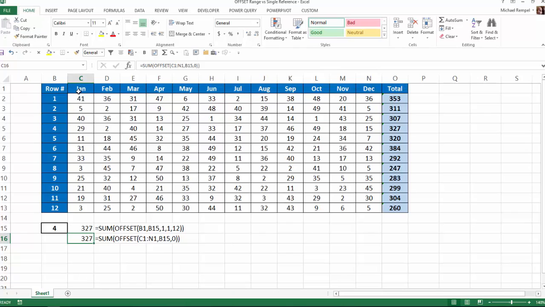So again, using the range of cells C1 to N1, what I've done is use that whole row of data, those 12 different cells, as my reference point. Then I went down four rows and didn't have to go over any because, again, I started my range with C1. And again, I did not have to identify how many columns wide or how many rows high I wanted it to be because the rows high was predetermined or defaults to 1. The columns wide of 12 was predetermined by the range that I used in my reference. So that's the difference between using a single cell or a range of cells when using the offset function.